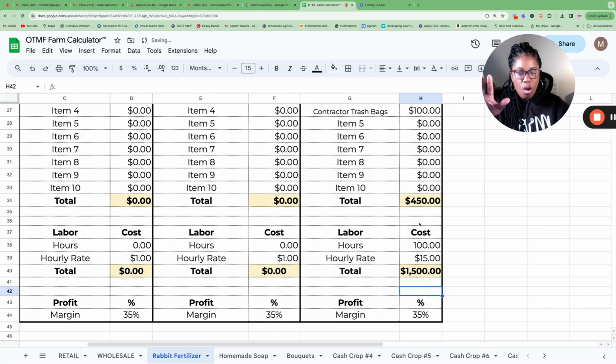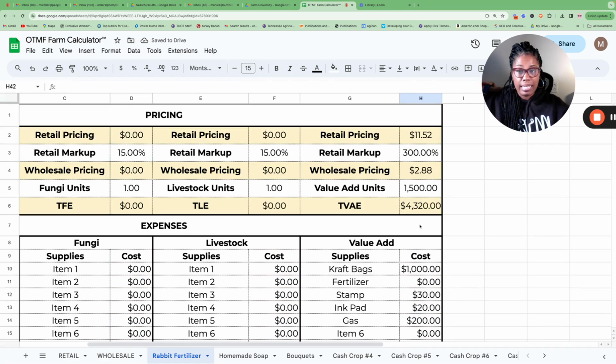All right, so I've got all of my expenses for the most part listed. When I go back up to the top, it will tell me how much I need to sell that item for from a retail point of view. So I need to be selling, and these are 1 pound bags, I need to be selling my 1 pound bag of rabbit fertilizer for at least 11.